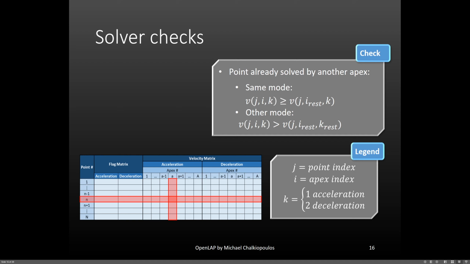The checks the solver performs to see if it needs to stop the calculations and move on to the next apex is basically a check of the complete row. If the flag is 0 in both columns, then it passes the test automatically and moves on to the next point. If the flag has 1 in one of the modes, then the speed is checked with all the columns in the solution matrix. In the same mode, the speed needs to be higher or equal to the pre-calculated one to stop and move on to the next point, and in the other mode, the speed needs to be higher than the pre-calculated ones to stop and move on to the next apex. The reason I have used 2 columns for the flag is debugging. You can also make it work with only 1 column.